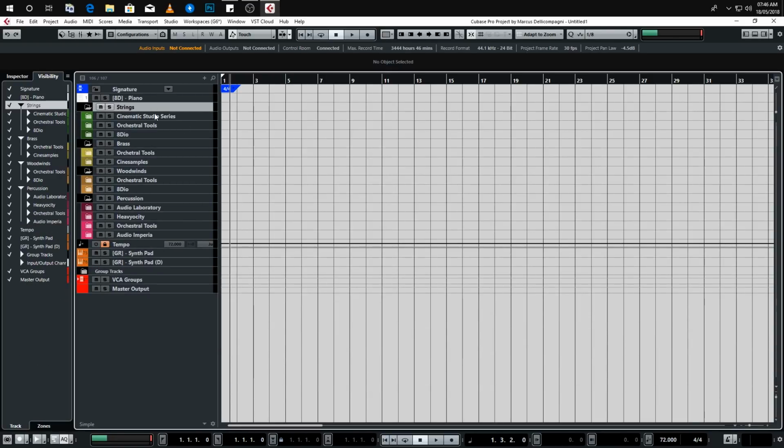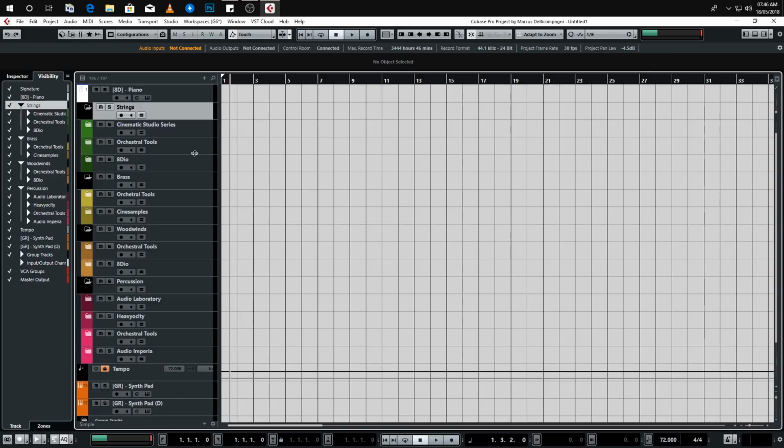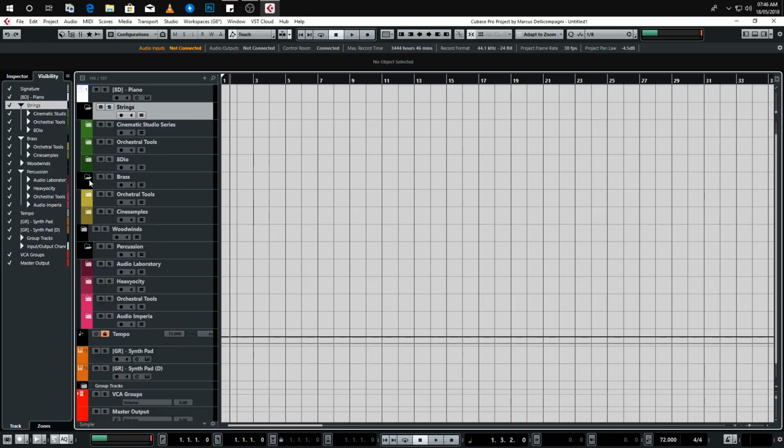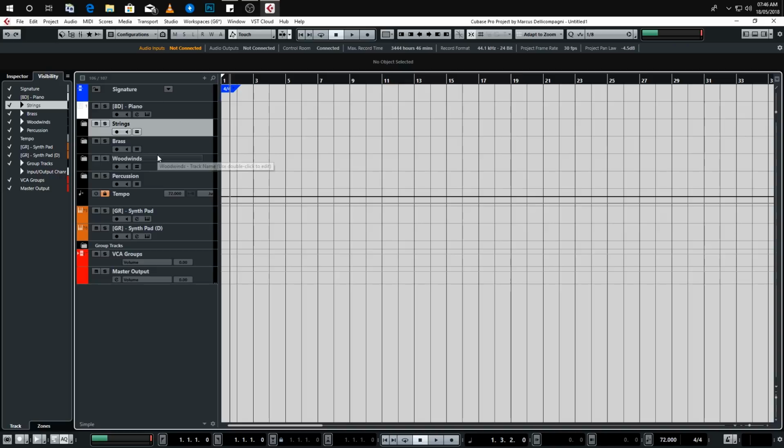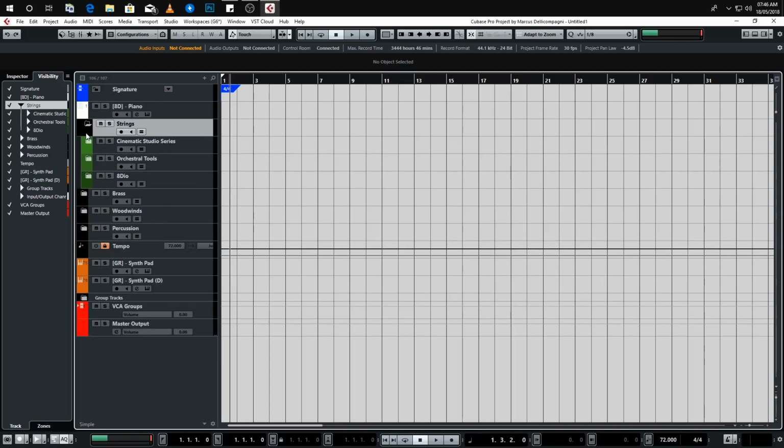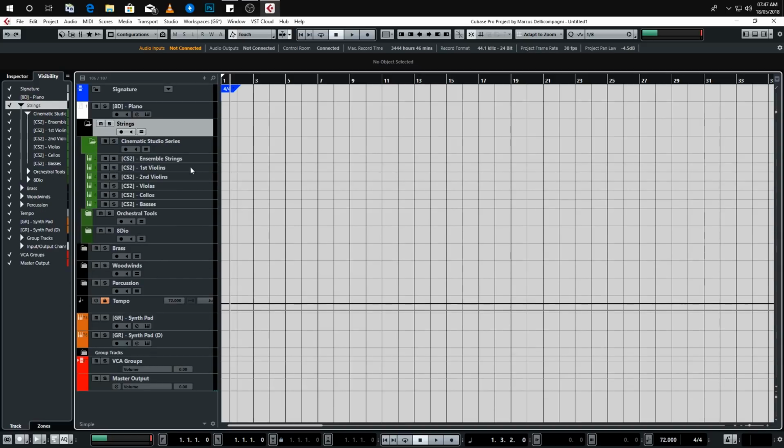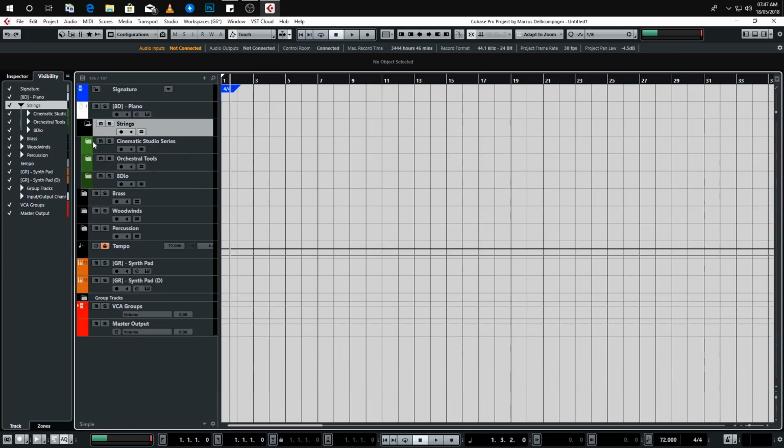So here I've got these folders which I've coloured in black, and I call these my master folders. For this particular template, I've got the strings folder, the brass folder, the woodwinds folder, and the percussion folder. And then inside of those folders, what I like to do is create the vendors which I will be using for particular patches. So here I've got Cinematic Studio Series. If I want to use CS2 for the strings, then I've got it in a folder with my patches loaded up here, so I can just view them or close them.